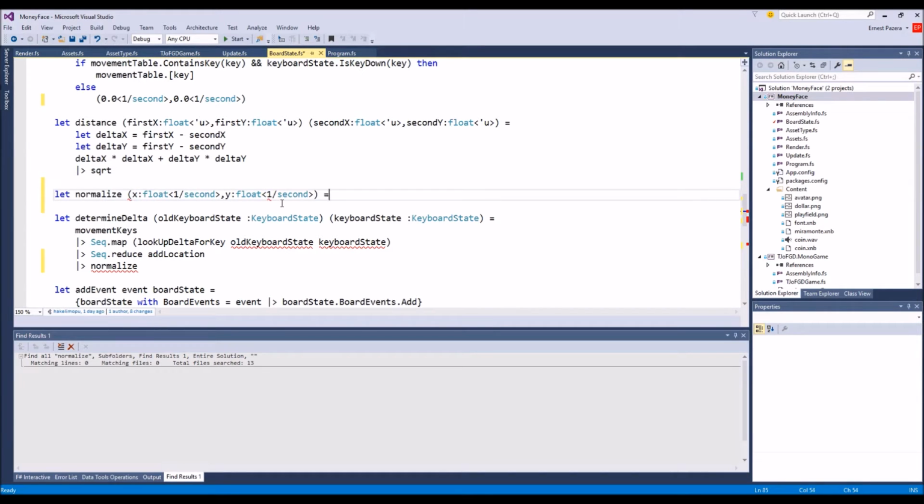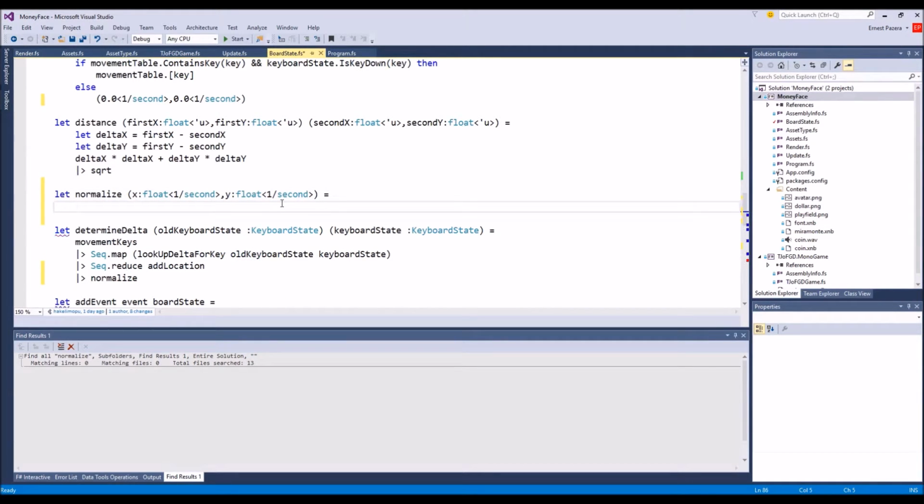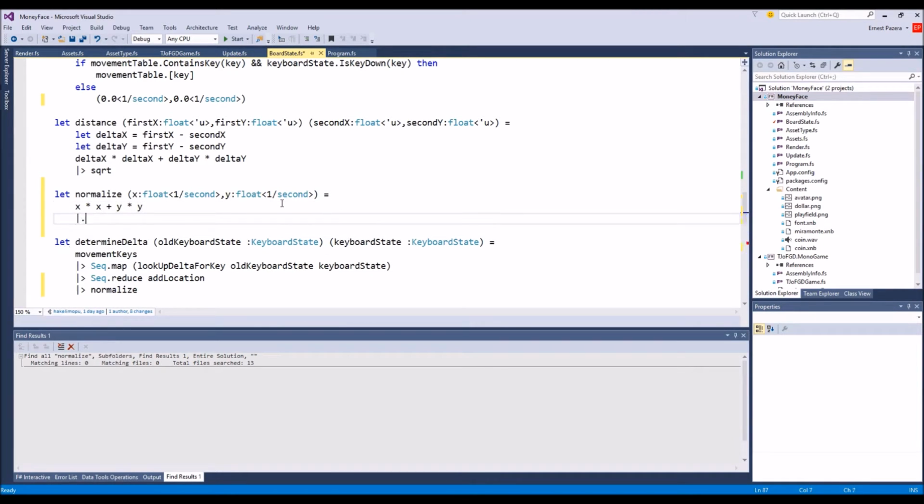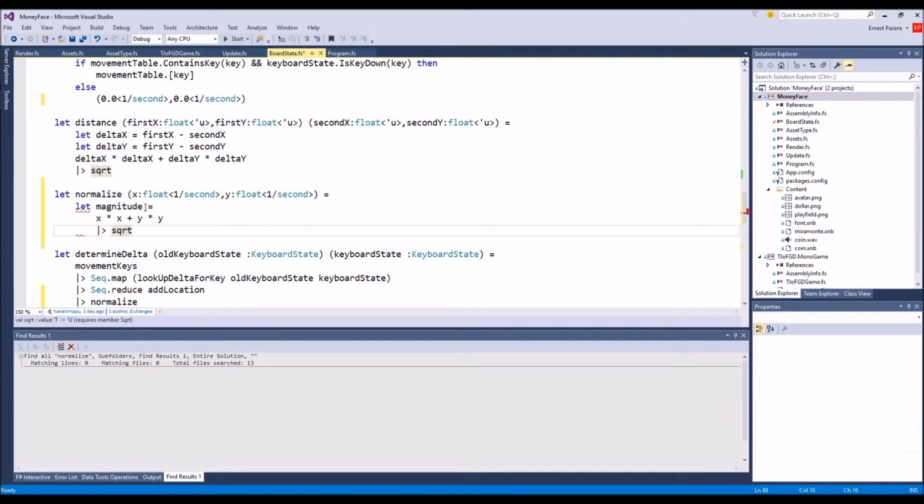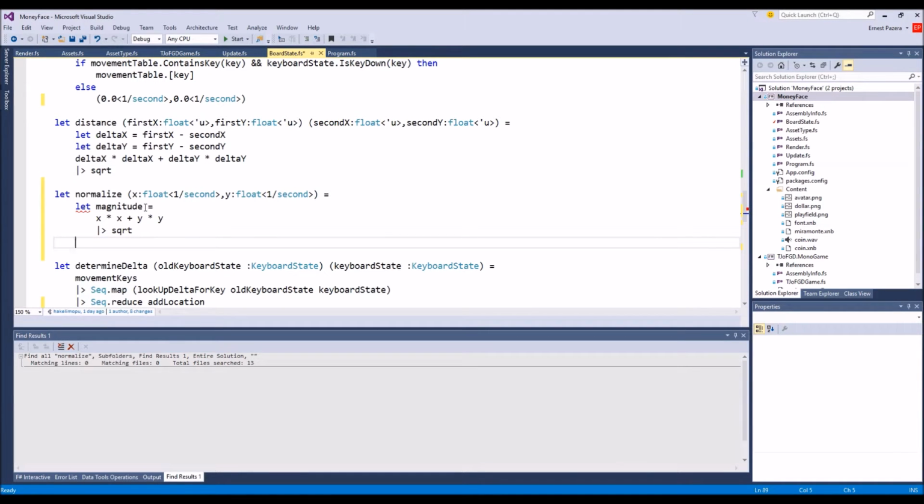Which is a float, which equals, so I want x times x plus y times y. I'm going to square root it. So let's say let, call it magnitude equal that. There's the magnitude.